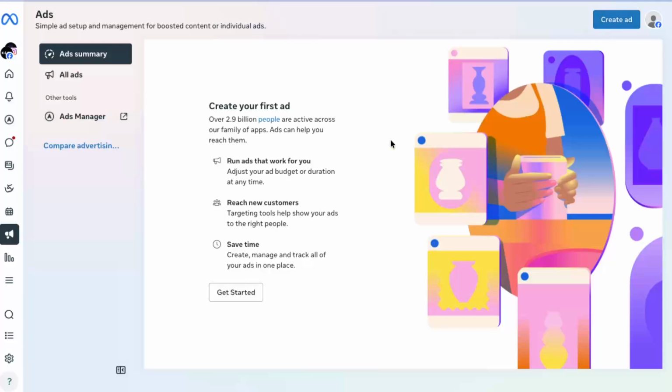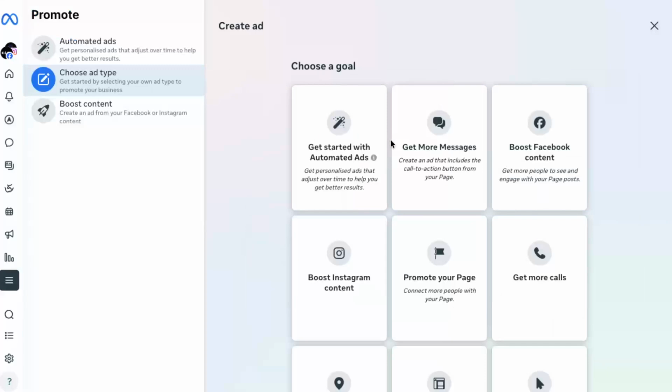In the top right corner of the Ads page, you'll see a button that says Create Ad. Go ahead and click that. This is what starts the ad creation process and opens the guided setup that Meta provides.